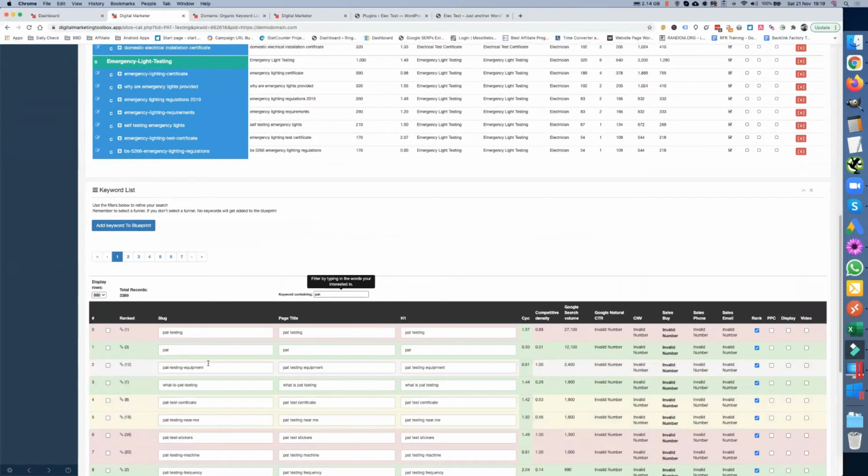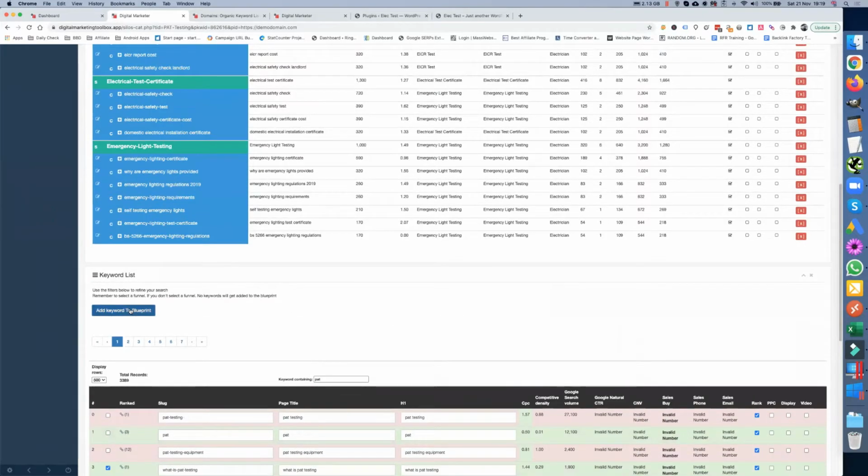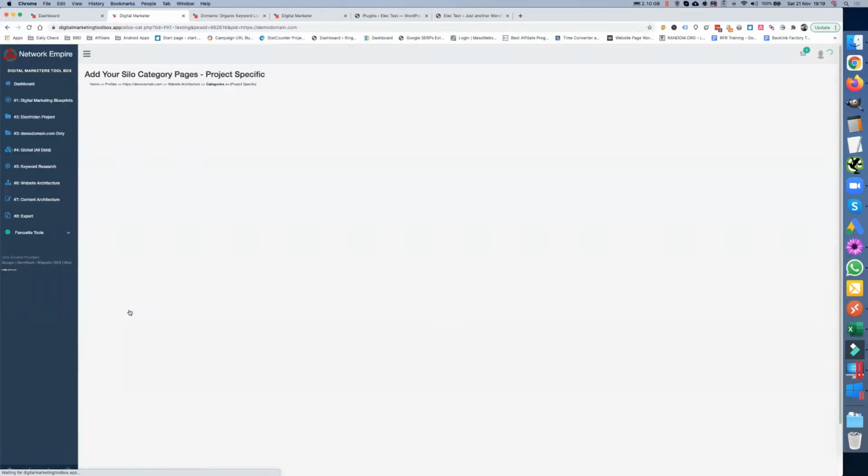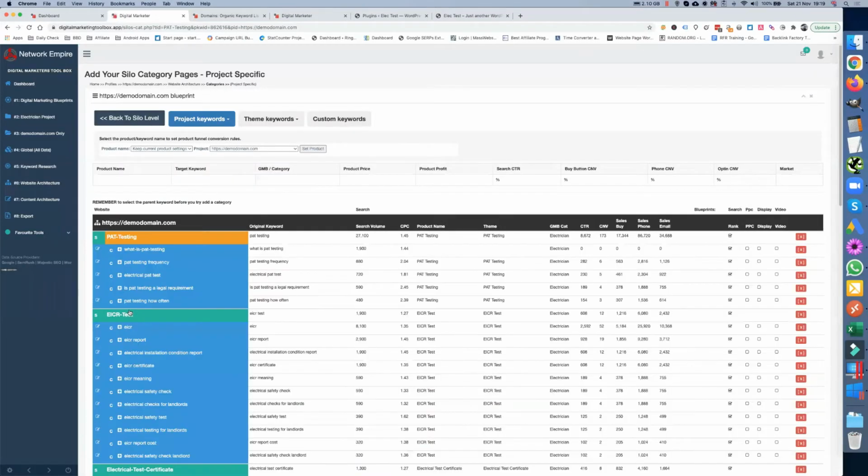Oh, look at that, that's not in there. So basically, if you want to put it in, you just click on there and it will pull it in to do add keyword to blueprint. And there we go. So we've now got, where's it gone there? What is PAT testing? I'm not sure why it's got nothing in there. Strange.